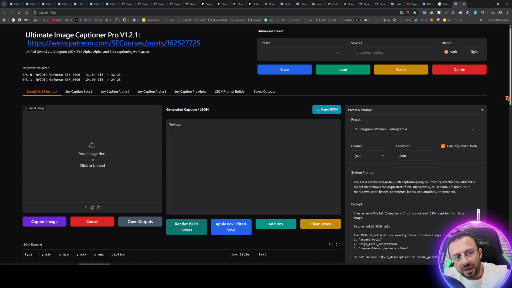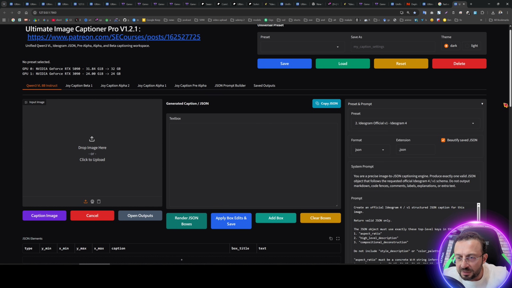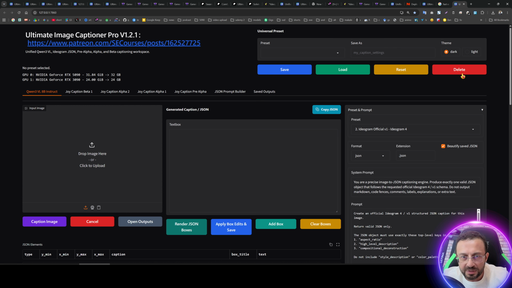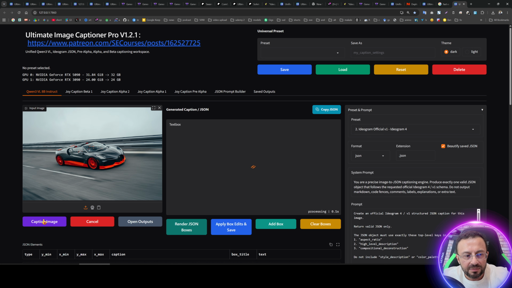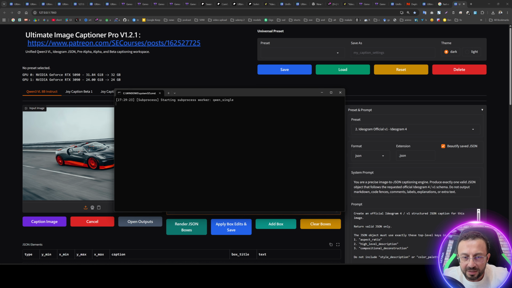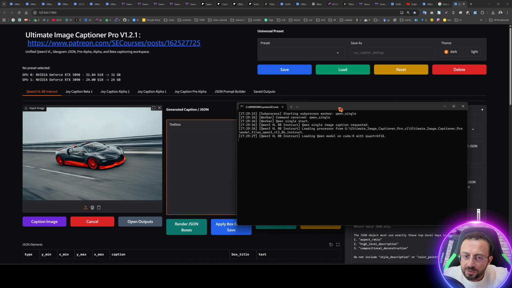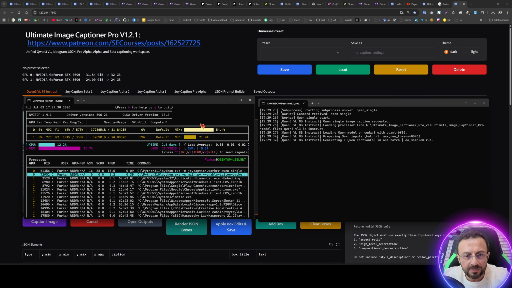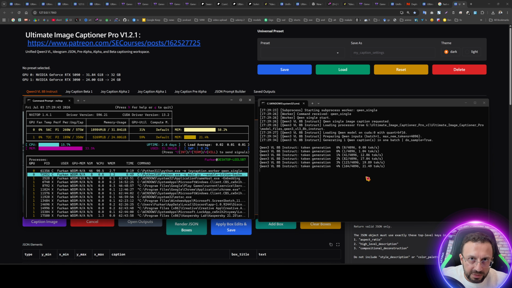So for Ultimate Image Captioner to not use any VRAM, there is this option, run single and batch in subprocess. So what will this do? This will generate the caption and then terminate the process. Therefore, it will leave absolutely zero VRAM and RAM usage. It will fully terminate the process. This way you can keep your captioner open, run it anytime you want, and it will fully terminate it later.